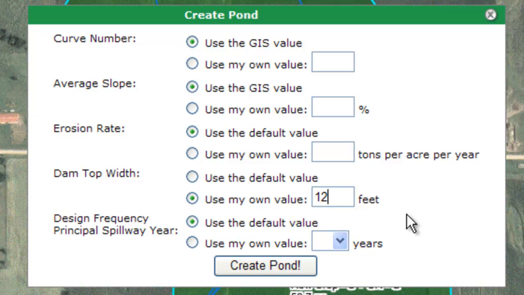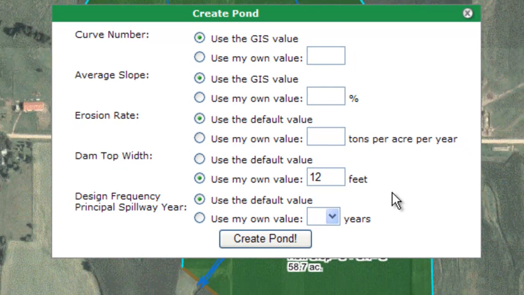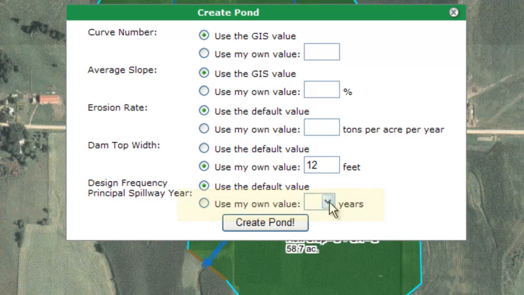So again, if you want to exceed standards, you can put in a number to exceed the standard. However, the program will not let you ultimately use a number that's less than the minimum design. The same principle applies for the design frequency of the principal spillway. You can put in your own number. If it exceeds design standards, it will use your number. However, if it does not exceed design standards, it will default to design standards.